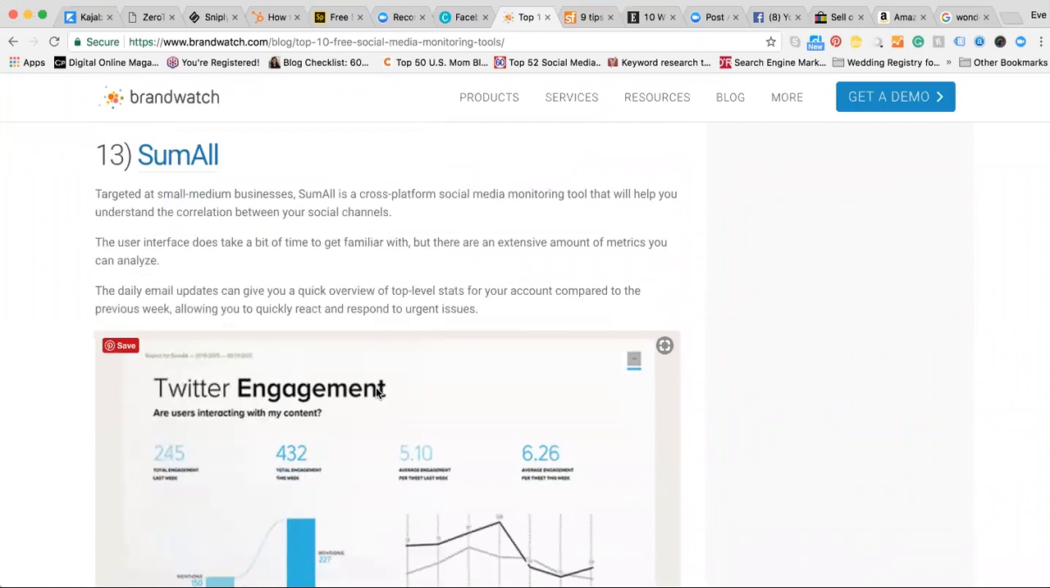Number 13 is SumAll. Okay, targeted at small and medium businesses, SumAll is a cross-platform social media monitoring tool that will help you understand the correlation between your social channels. The user interface does take a bit of time to get familiar with, but there is an extensive amount of metrics you can analyze. The daily email updates give you a quick overview of top-level stats of your account compared to the previous week, allowing you to quickly react and respond to urgent issues.